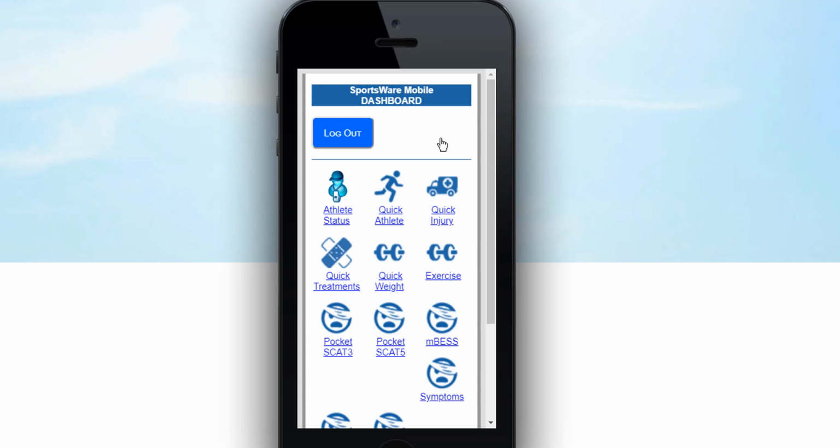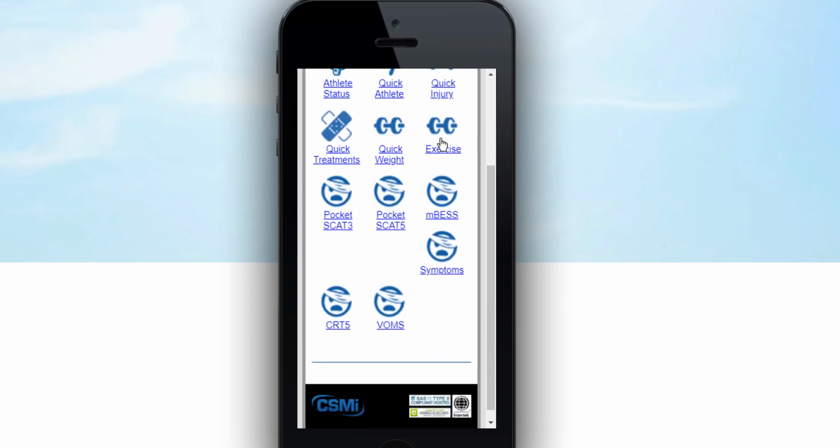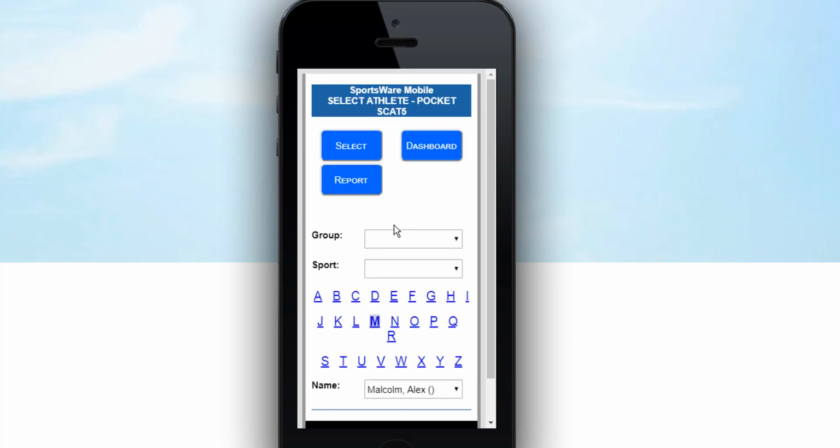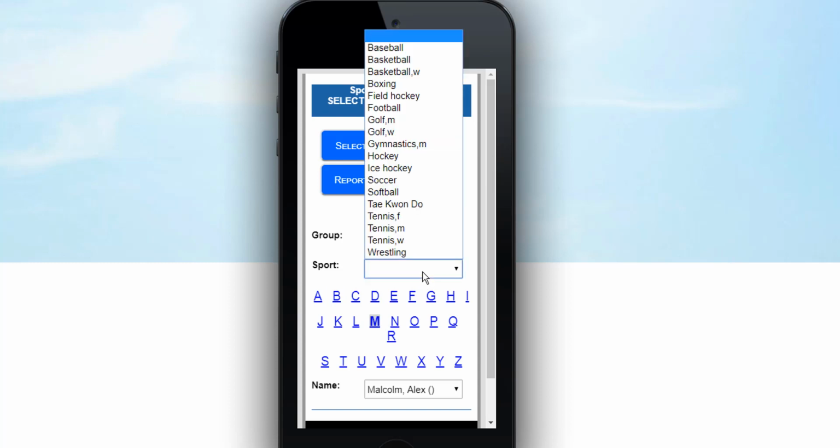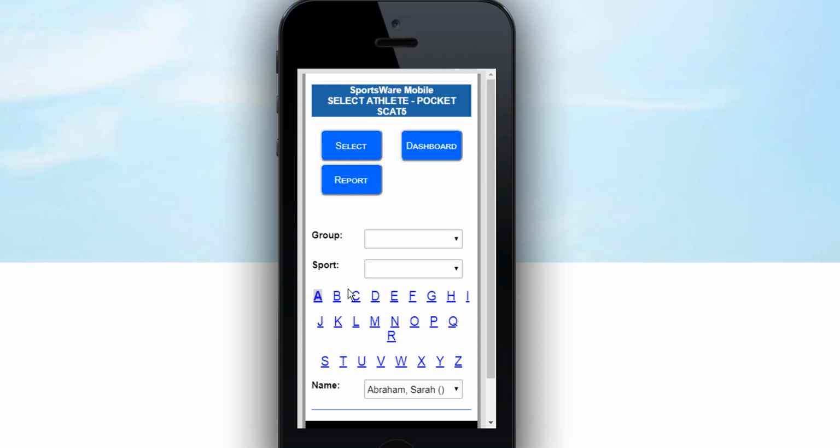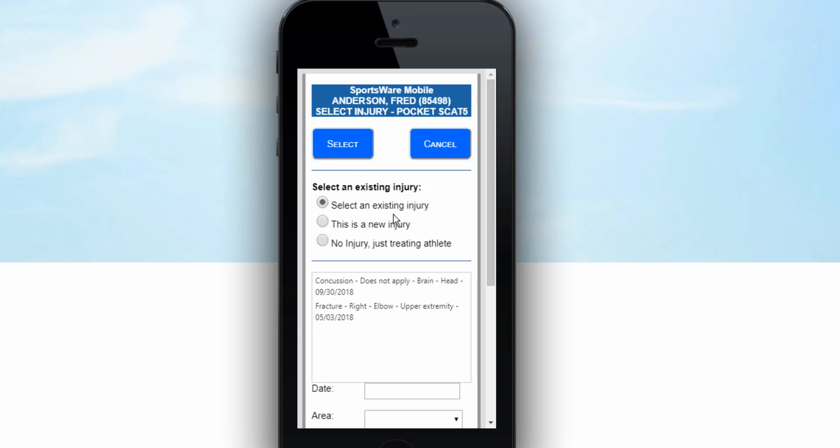Also on the mobile site, you have the ability to do sideline assessment for concussions with your athletes using the Pocket SCAT3, SCAT5, Modified BESS, Symptoms, or VOMS assessment tools. Select the test that you wish to perform on your athlete, such as the SCAT5. Find your athlete by the sport that they play and selecting the first letter in their last name. Then you'll want to choose if this is an existing injury that the athlete has on file or if you need to add a new injury.